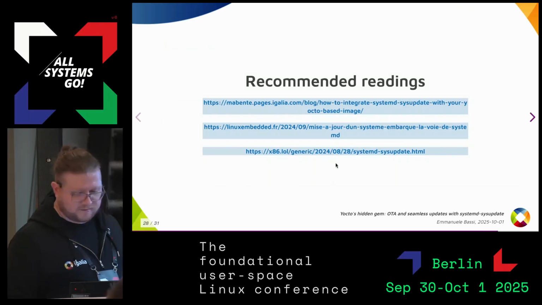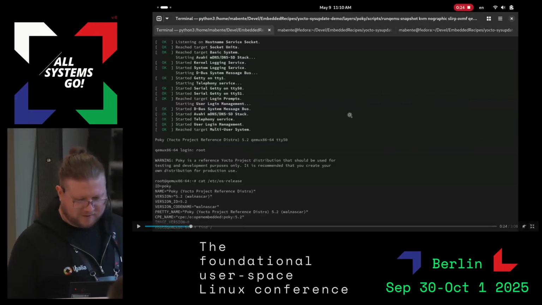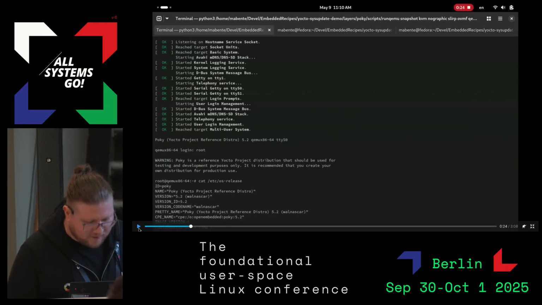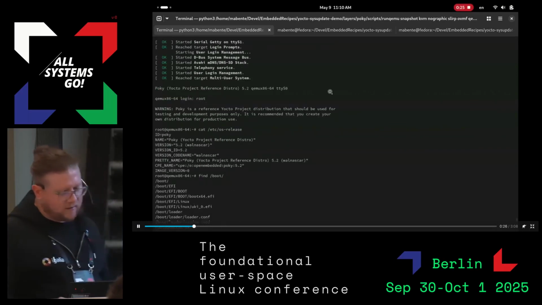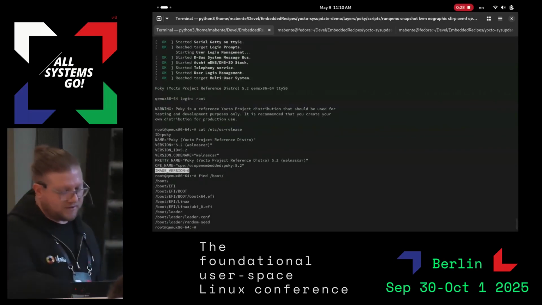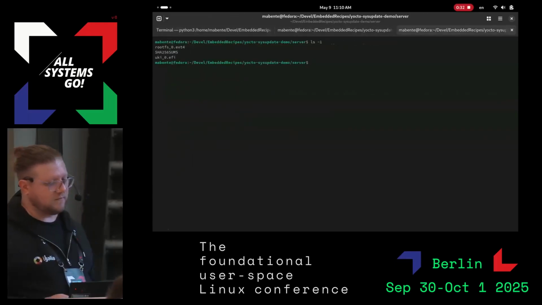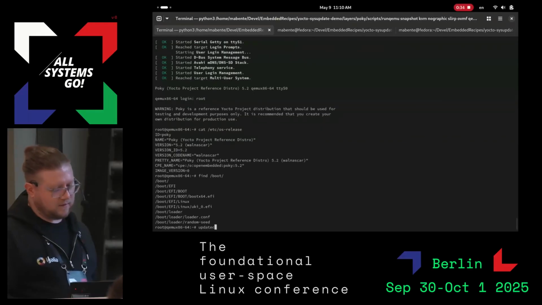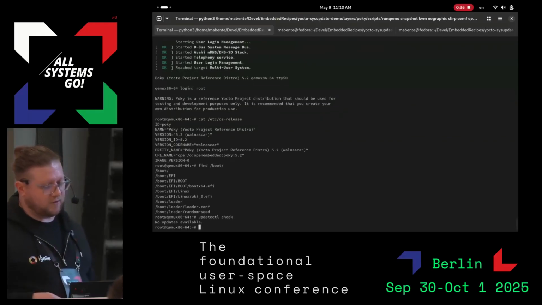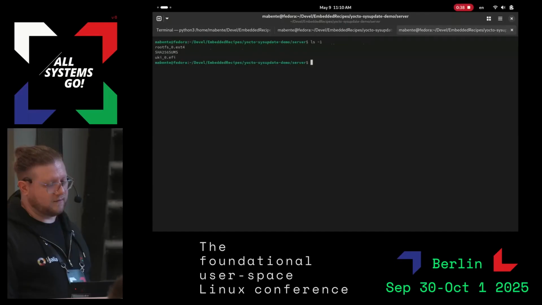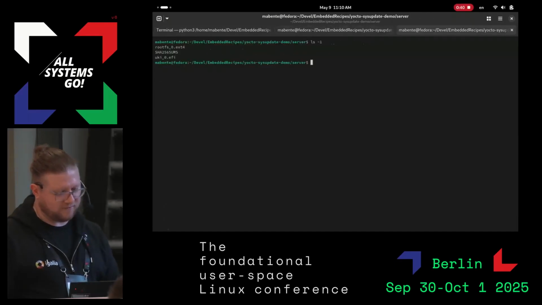There you go. And these are the contents of boot. You can see image version 0 and UKI 0. And the update control command line, oh, that one went really fast.